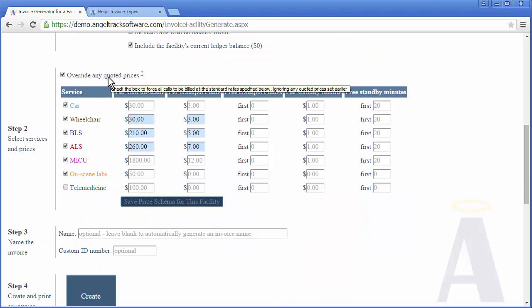Overriding quoted prices. This is typically done when you're billing under a facility contract. It is usually not used for patient invoices. What this will do is ignore any price quote on any of these calls. Anything that was set earlier, like when we were billing insurance, where we quoted it at retail and then claimed that against insurance, and then insurance pushed back on us and gave us an allowed price. So we want to override all of that. We want to ignore all prices set up to this point, and we want to strictly impose the facility's contract.